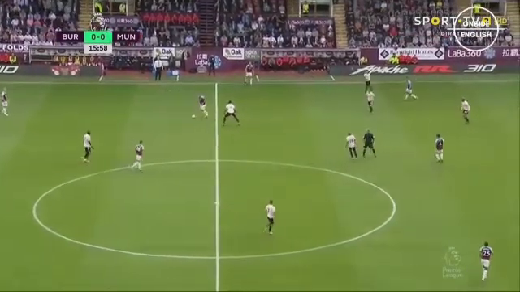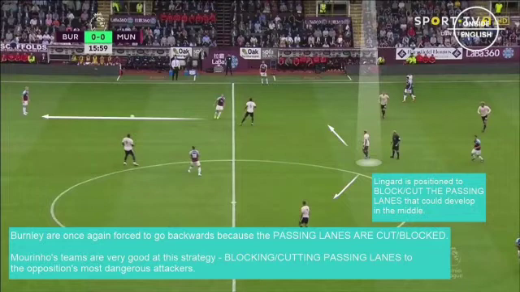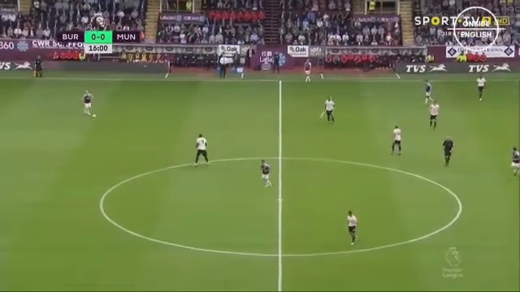Here we are denying the space to delay the opponent team from playing forward, and again they have to play backward, so we stay in our shape and we don't allow them to play forward and be in danger. Here we can see that Lingard is denying both space on his right and on his left, and depending where the ball will be played, he can then go and cut the passing lane.